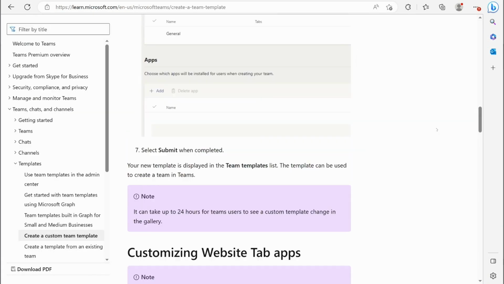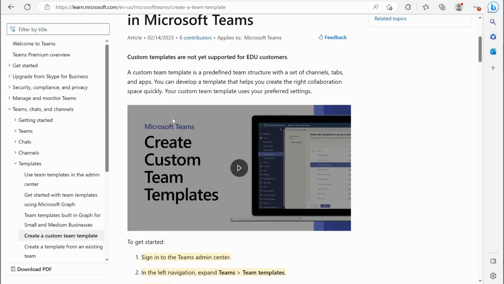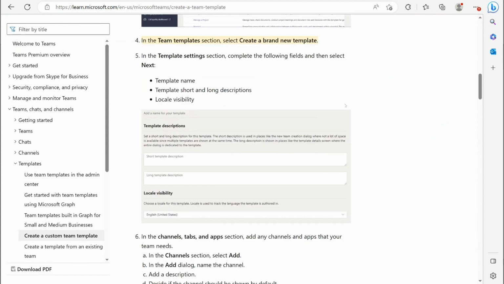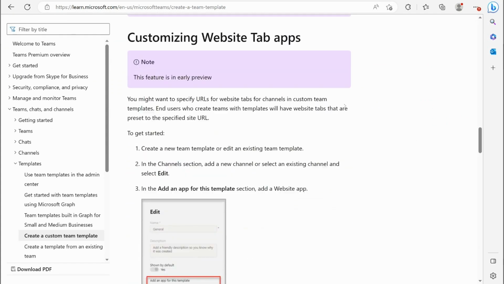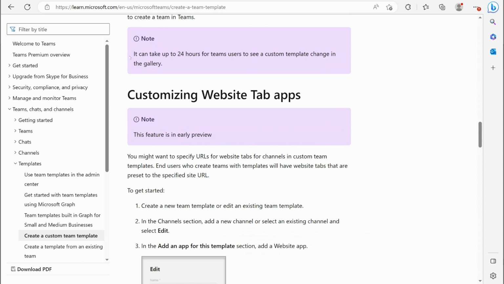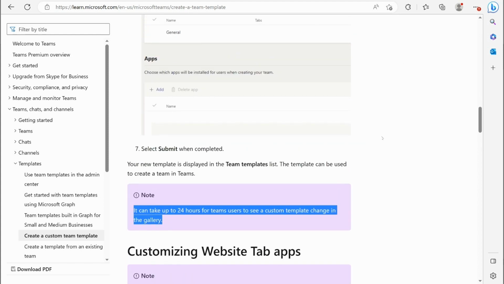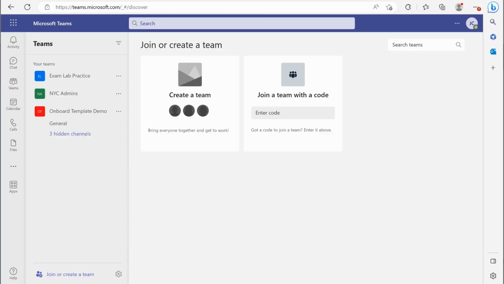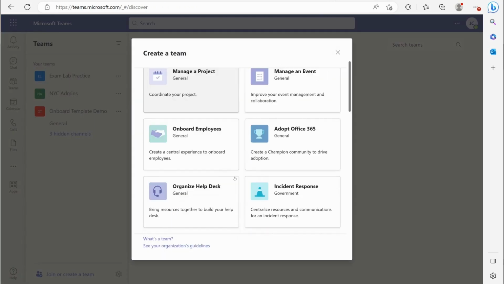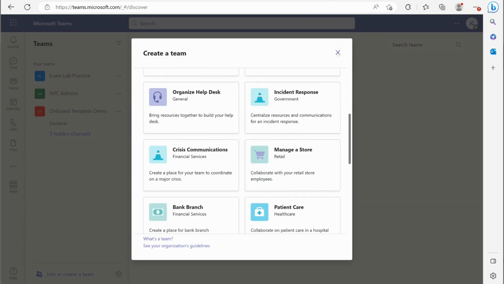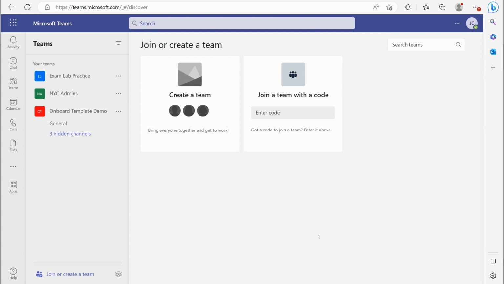Okay. If you look at Microsoft's document, they even talk about this. Create a custom template. Somewhere on this page they tell you this. There it is. It can take up to 24 hours for Teams users to see a custom template change in the gallery. So it could take up to 24 hours before it starts showing up in this gallery of available templates. So just be advised on that. Once that's done, though, at that point you'll be able to start creating teams from templates.